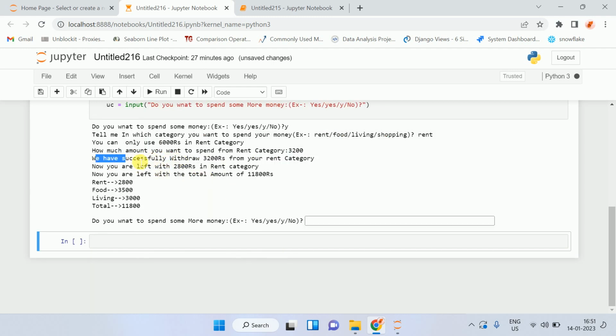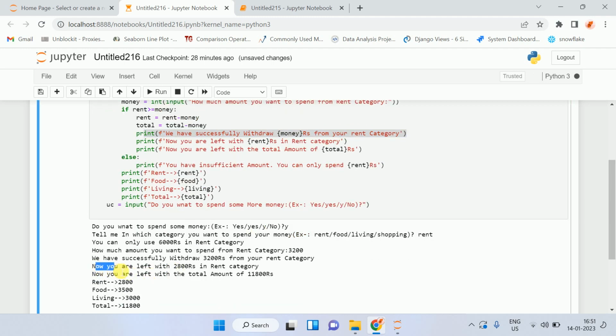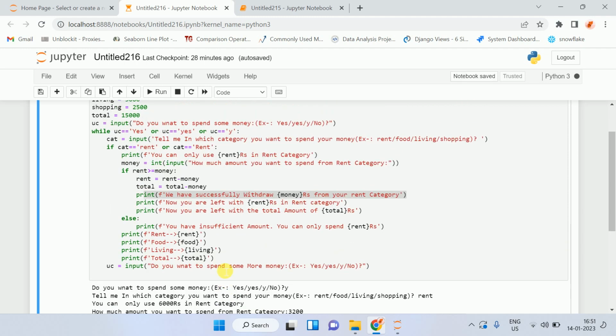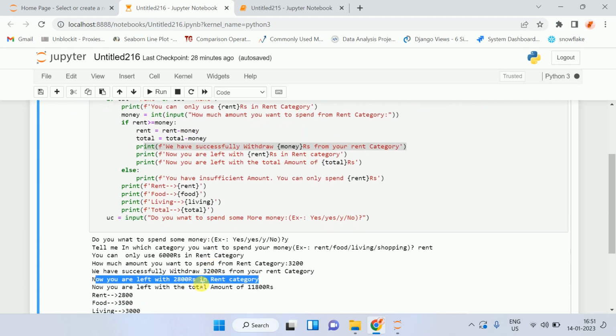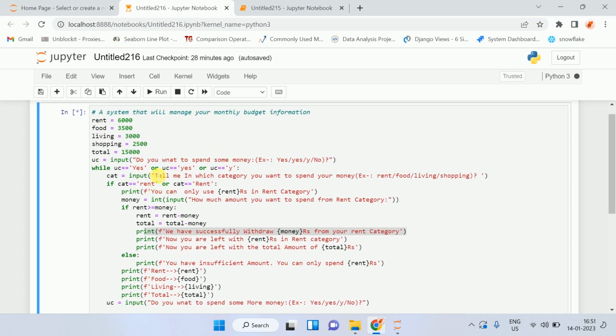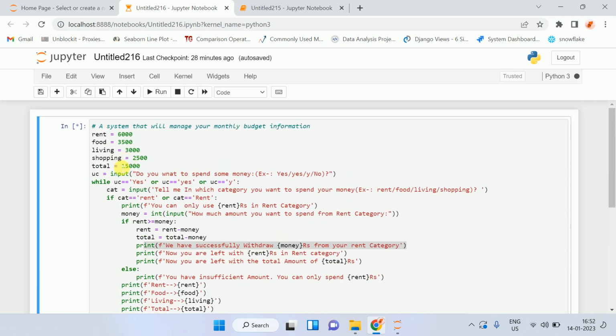We have successfully withdrawn 3,200 rupees from your rent category, as you can see in my first printed statement. Then again, you are left with 2,800 rupees in the rent category. Why? Since we had 6,000 in the rent category and have withdrawn 3,200, you are left with 2,800. And the total amount now is 11,800, since you have withdrawn 3,200 from the total.